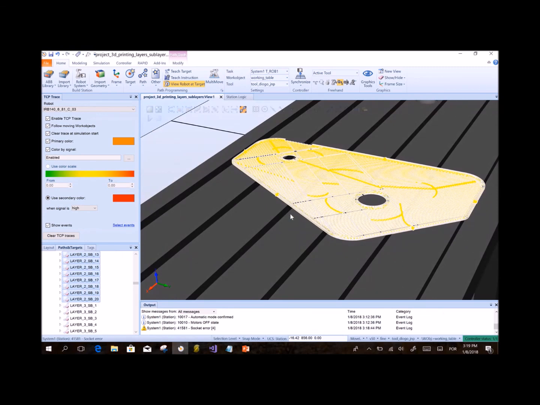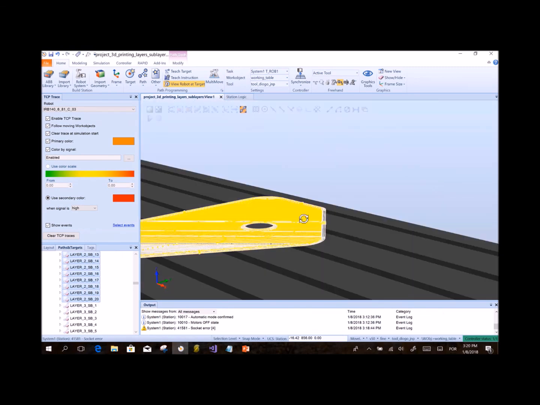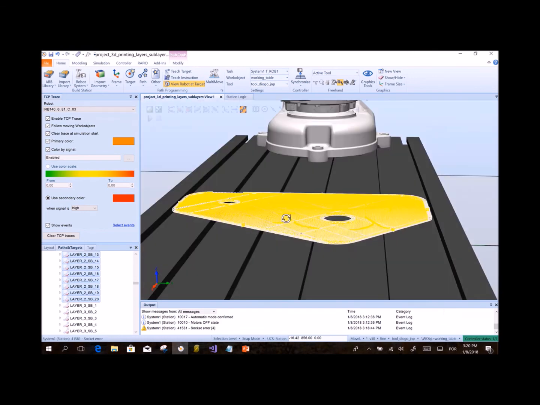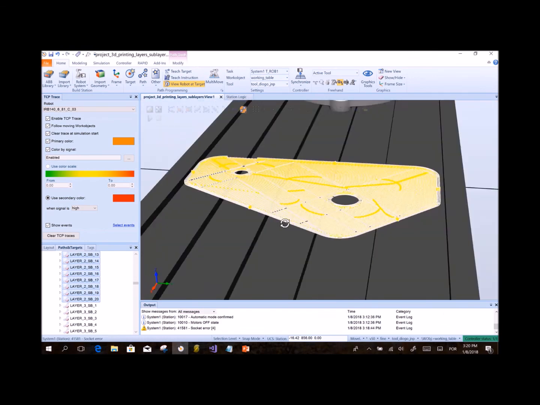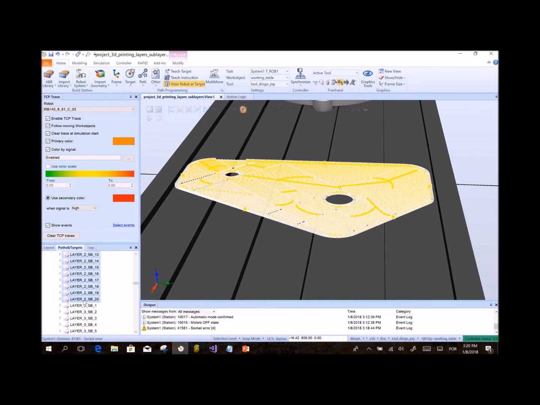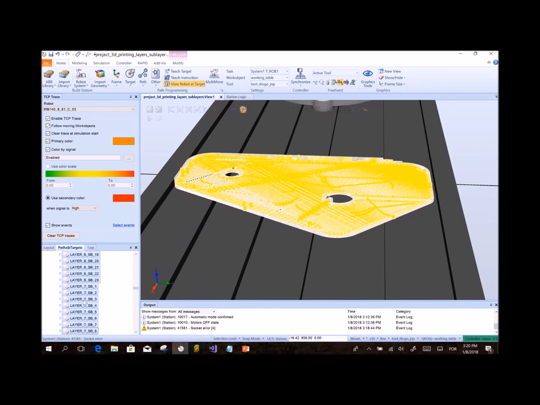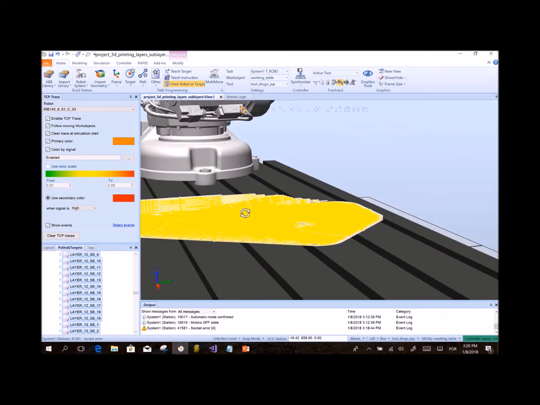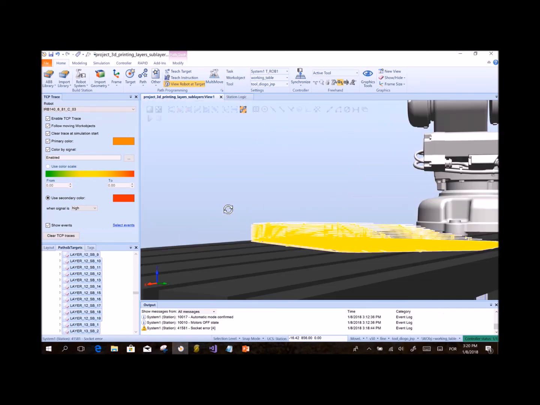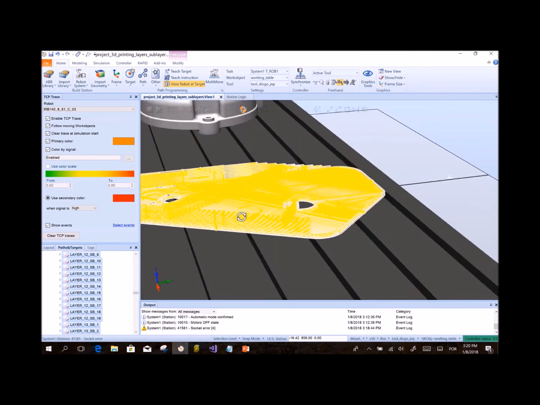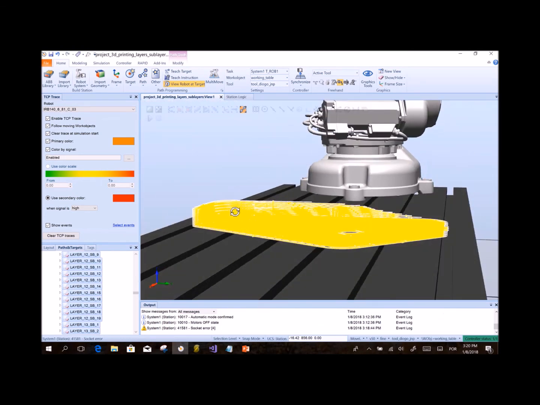I can show all the layers and have an idea how the workpiece will grow. So if I start growing it, you see the workpiece growing, as all layers are being printed. Okay, so this is a way to show how the layers are printed.